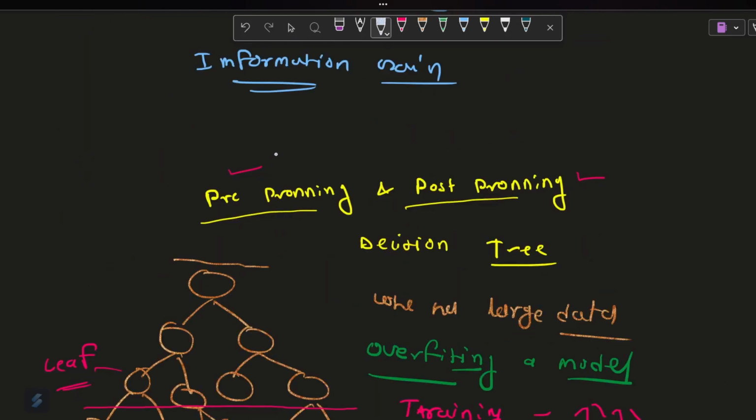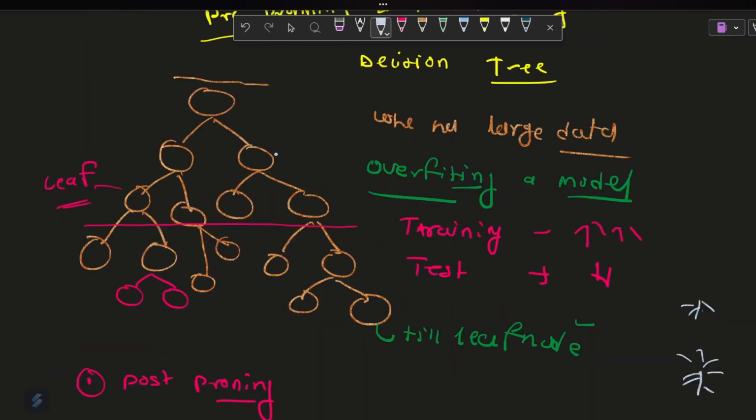So this is pruning, and in pruning we simply cut the branches. That is a simple task. Cut the branches, and simply we structure that tree, right?